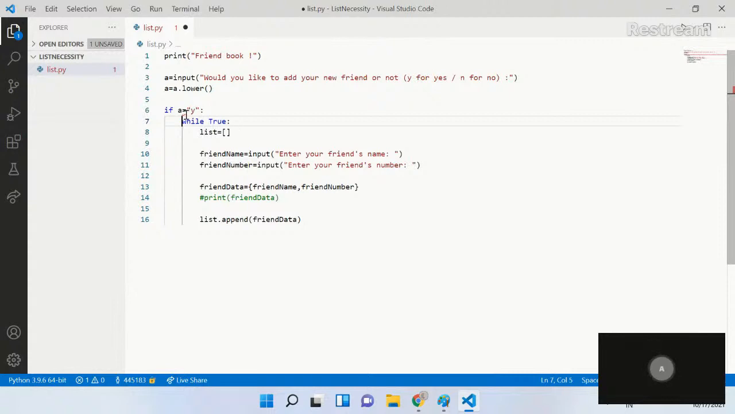Two times press. Okay, so we can't directly give it, we need to give two equal signs to compare a value. If a is equal to y, then we would add all this data, y for yes and n for no. Okay, we also need to add one more thing to see your friend list. So let us first complete our code, and this code is going to be a little bit lengthy, not much, just 50 lines, not much.